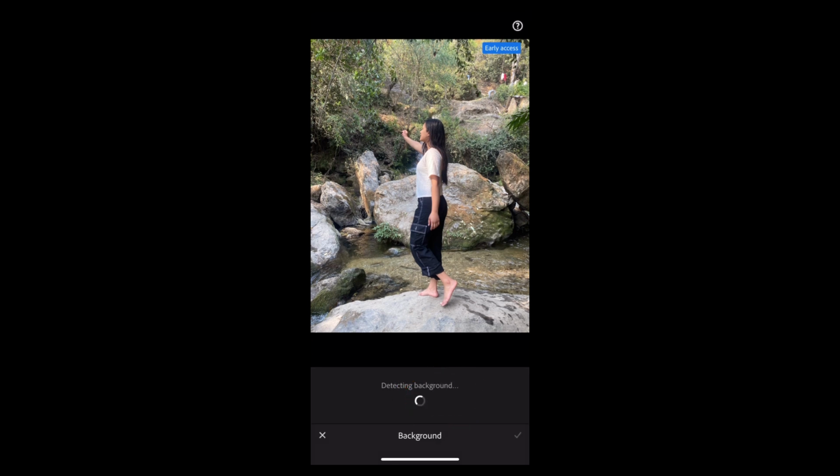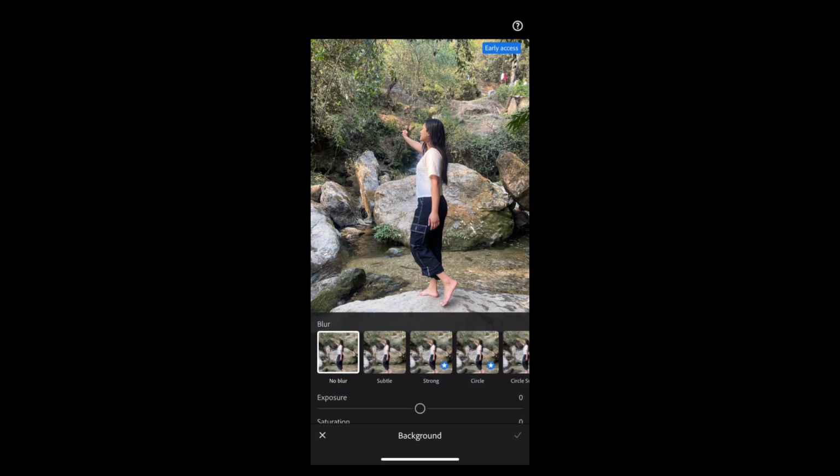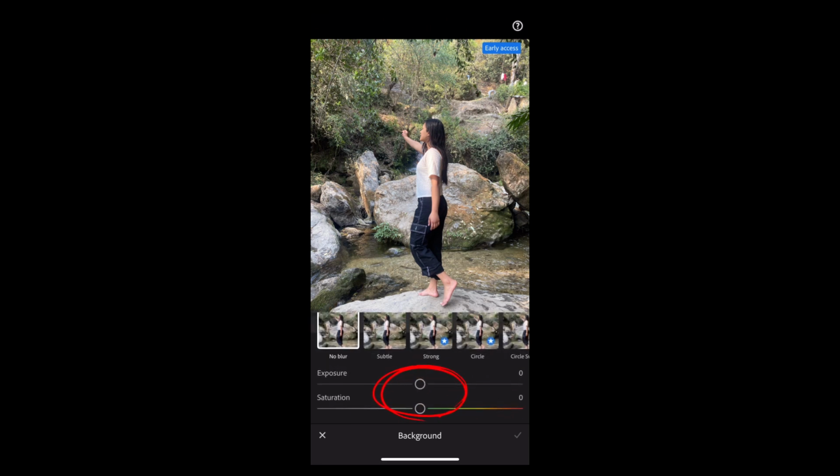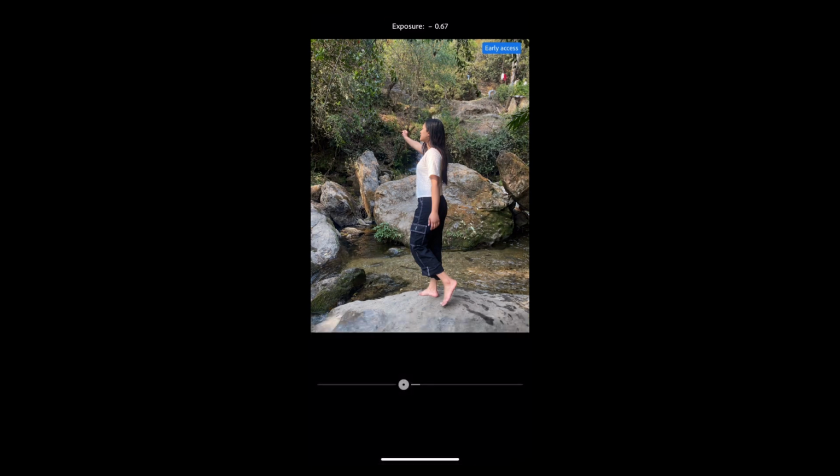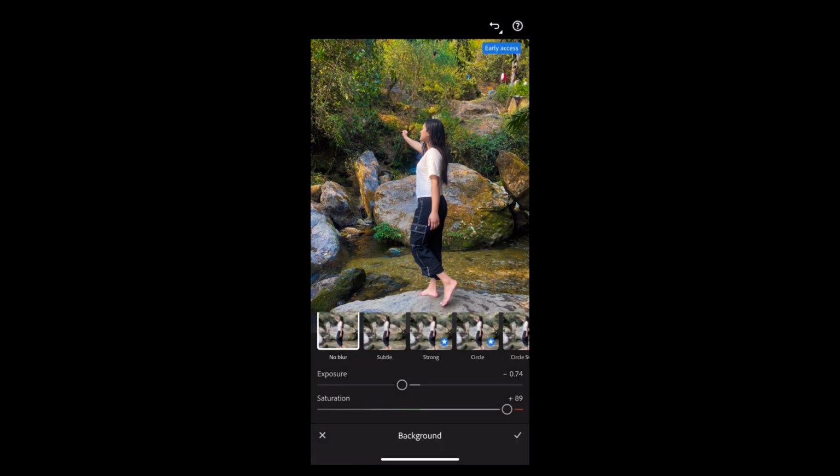Now the app is detecting the background. Now like this you can edit the background. Turn the slider left or right of the given options. You can edit the background just like this. After editing the background, simply tap onto the check mark.